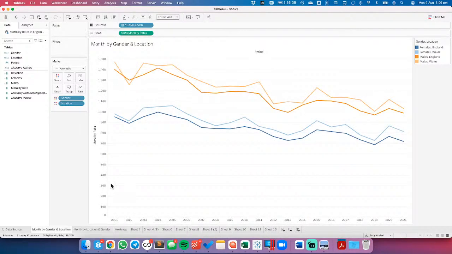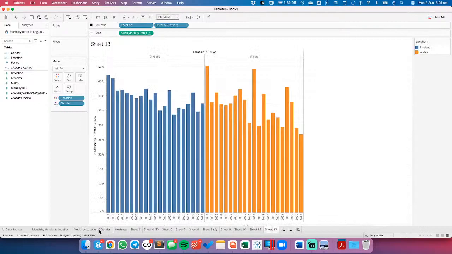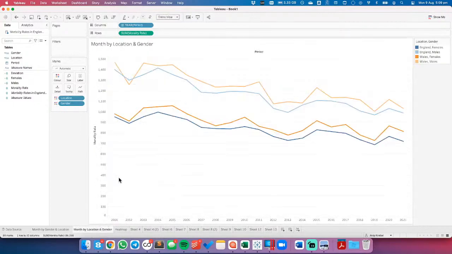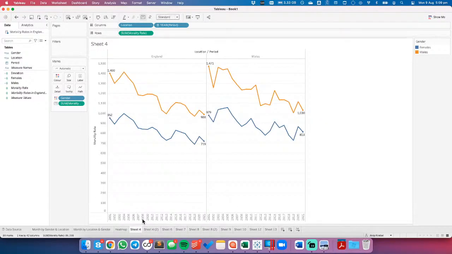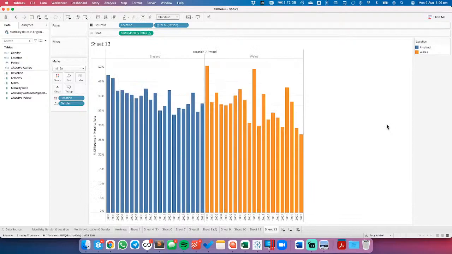So let's see, males versus females, England, Wales, okay. There we go. So we got 952, 1400, yes, that's about 47%. Okay, so that kind of takes this chart and turns it into a bar chart, but I still find it very hard to look at, just because these are so squished next to each other.